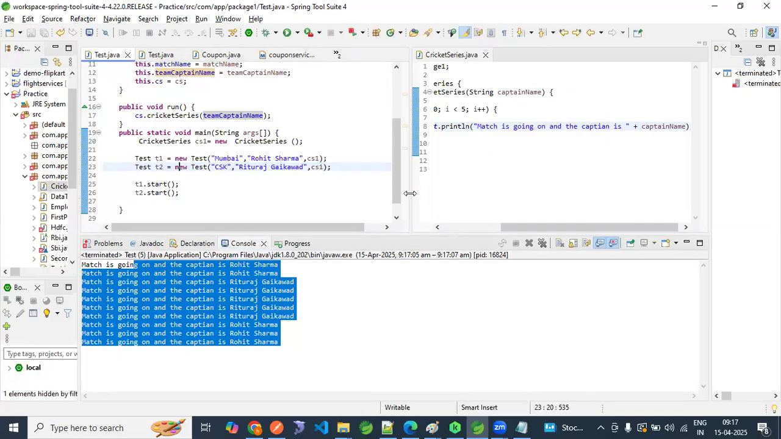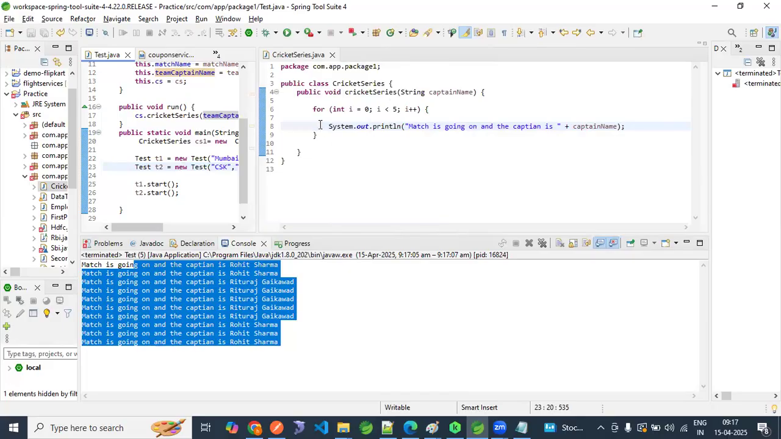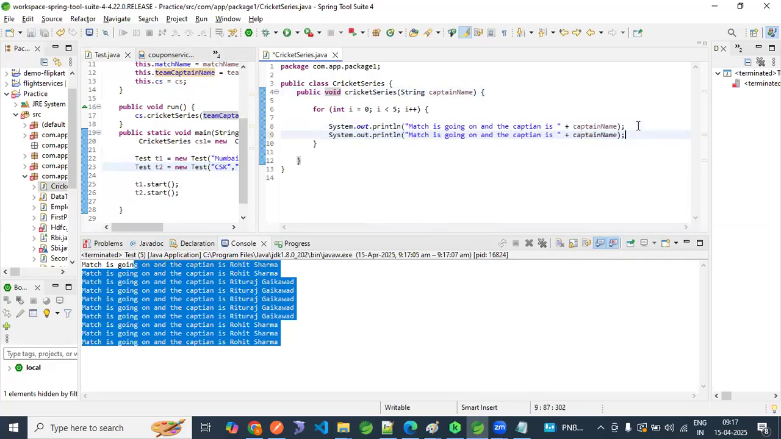Now let me add one keyword here. Now you will understand the benefit of this keyword. Let me print the current time also. Copy here, paste here.